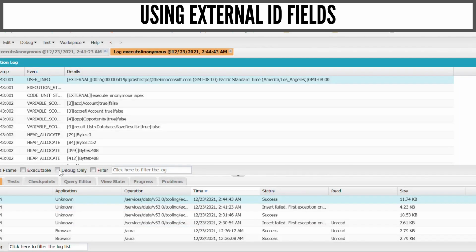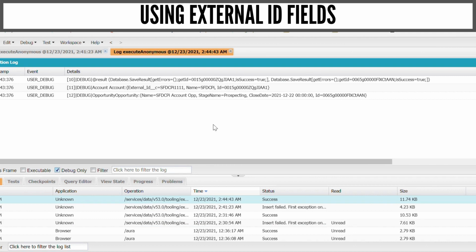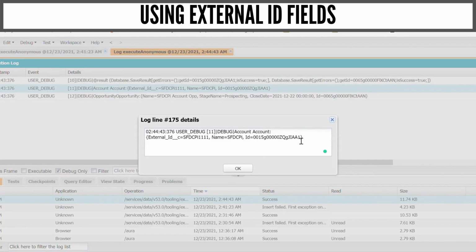So now if we check the debug, we'll get the ID of the records itself. Here you can see the result, we haven't got any error, and here is the ID for the record. Similarly, when we debug the account, we are getting the ID here, and similarly for the opportunity also. To verify, we will use this ID and check in our org.